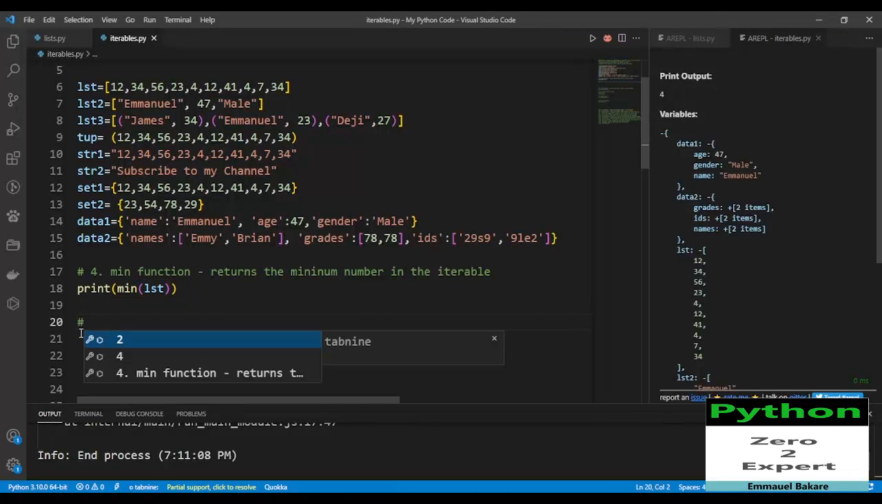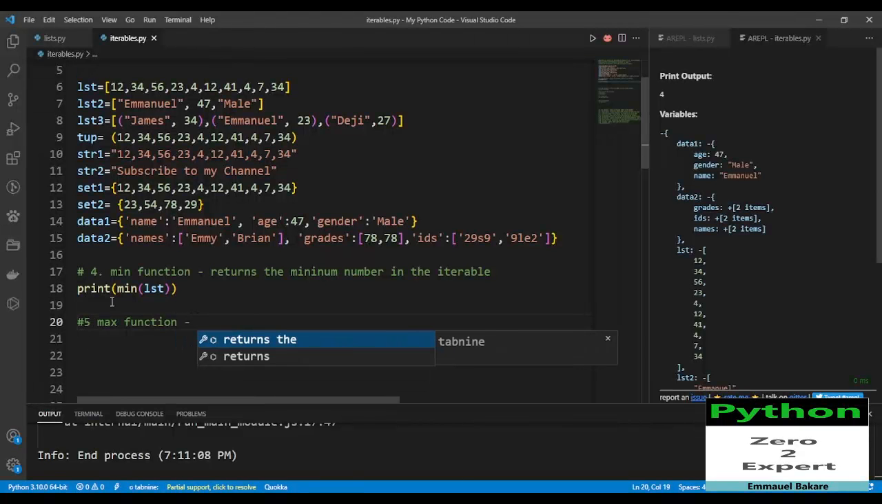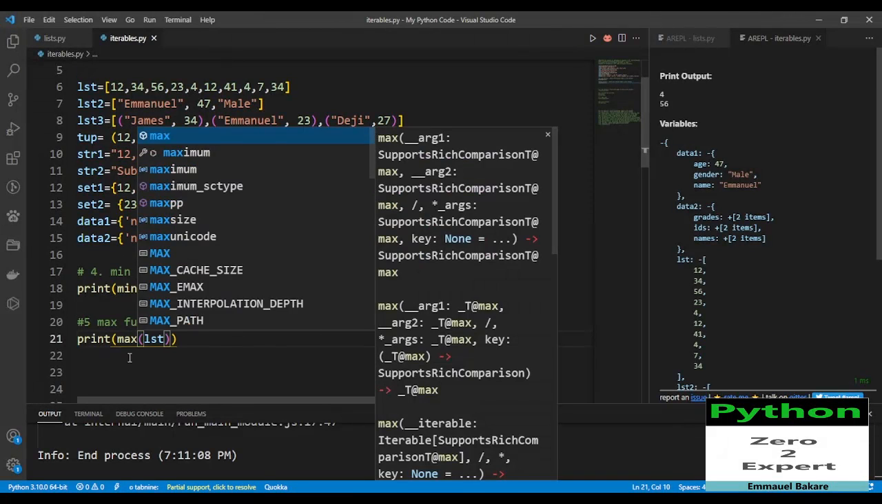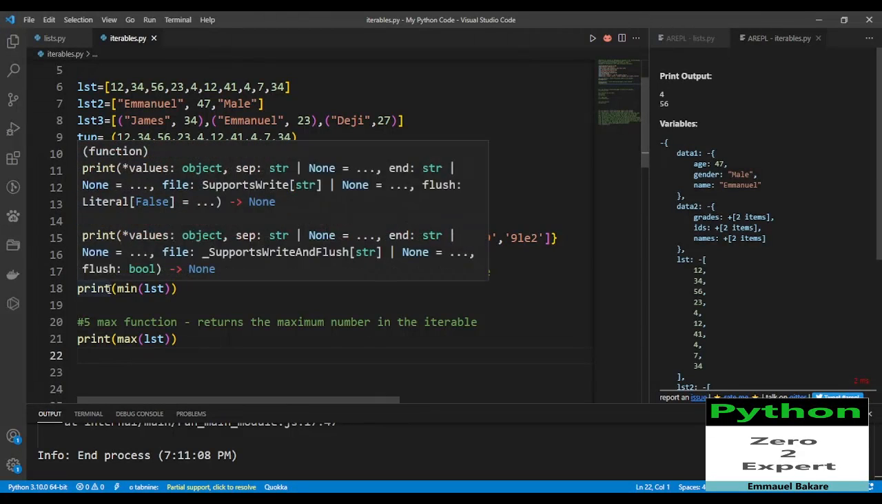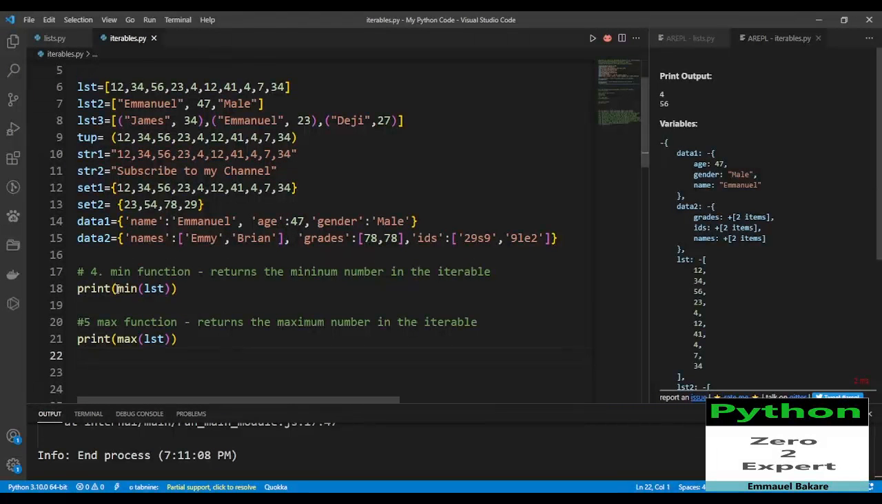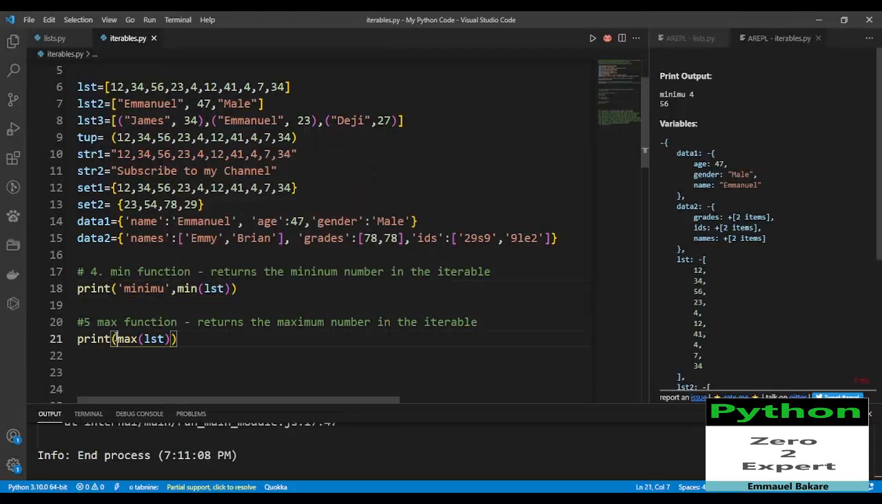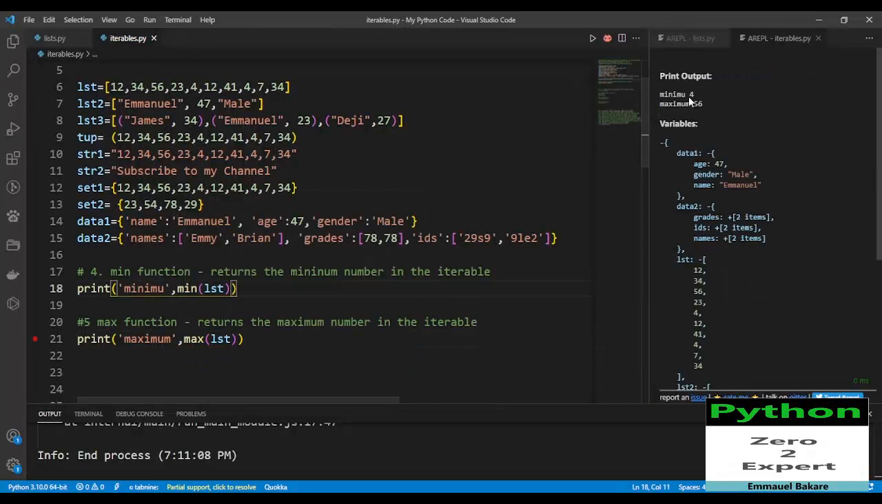Like min, we also have the max function. The max function returns the maximum number in the iterable. In this instance, I can do max, and it's going to give me the highest number in the iterable, which is 56. The minimum number in the iterable is 4. Let me give it a description: minimum and maximum. So you can see the minimum number here is 4 and the maximum number is 56.